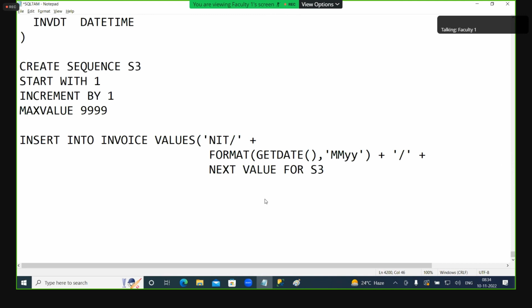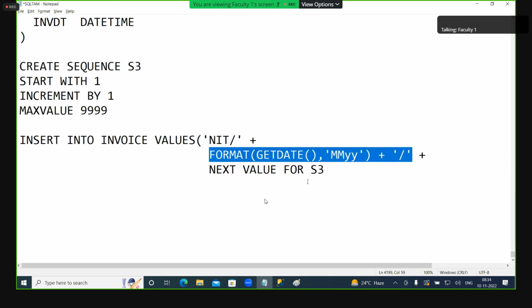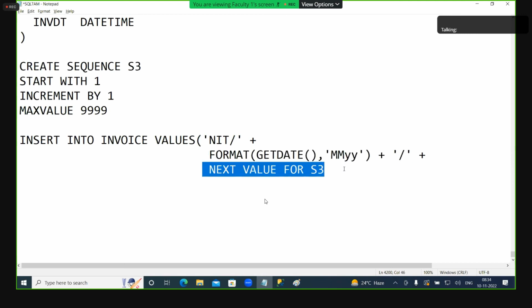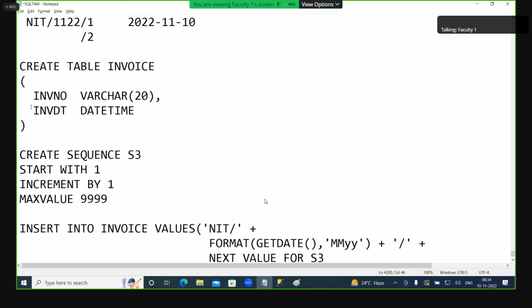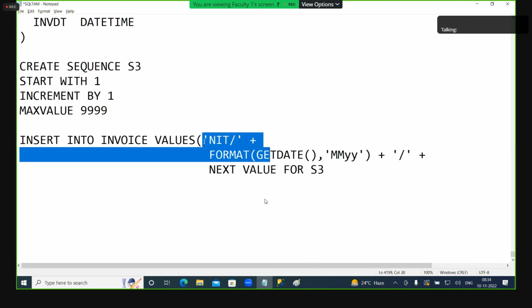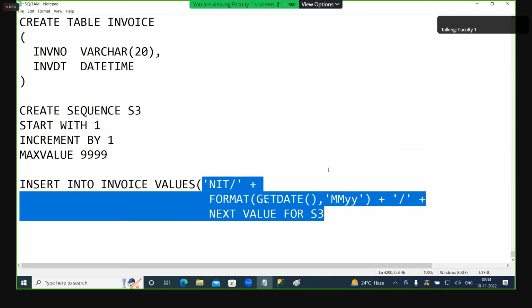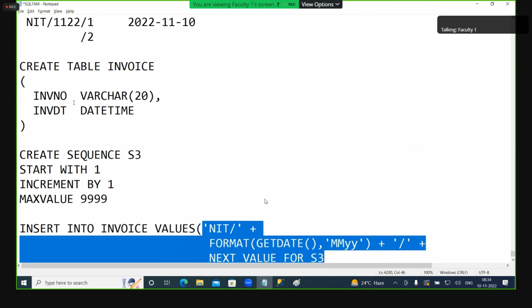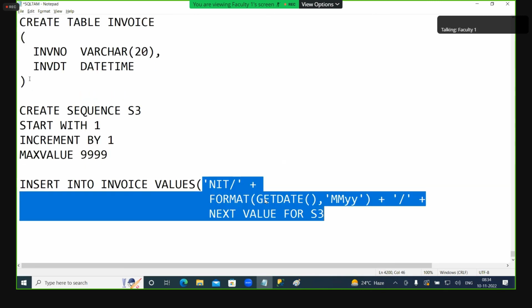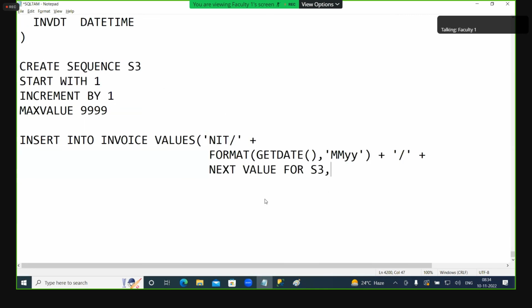So the month and year is concatenated with slash. Slash is concatenated with next value for S3. What is the next field in the table? This whole thing is for the invoice number. What is the next one? Invoice date. Then comma, what? GETDATE. Comma GETDATE.